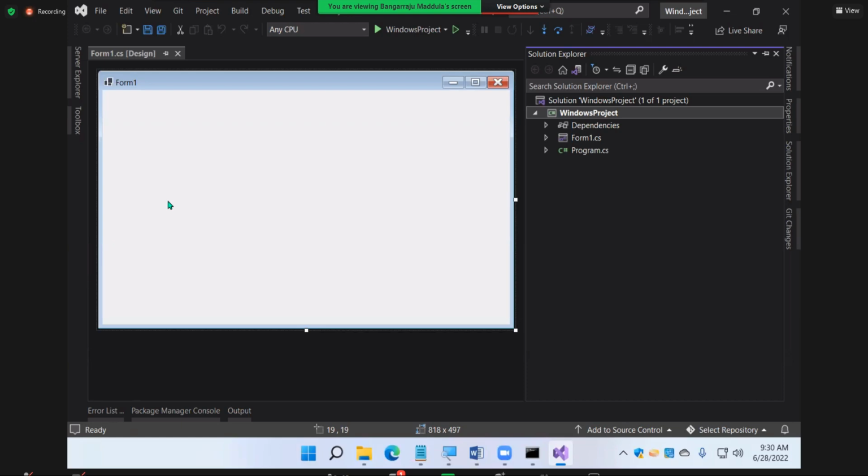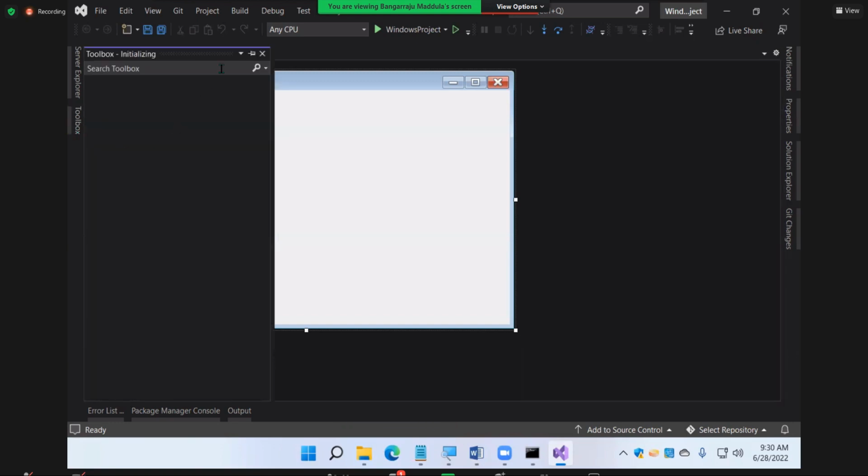The forms which are designed under Visual Studio have two places to work with. What are the two places? Design view and code view. What is design view? What you are seeing now is the design view. Here you can perform your designing with a drag and drop feature. In the left-hand side, just like Solution Explorer on the right side, you'll find an option called Toolbox.